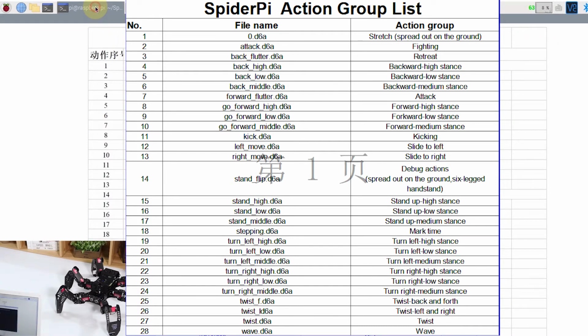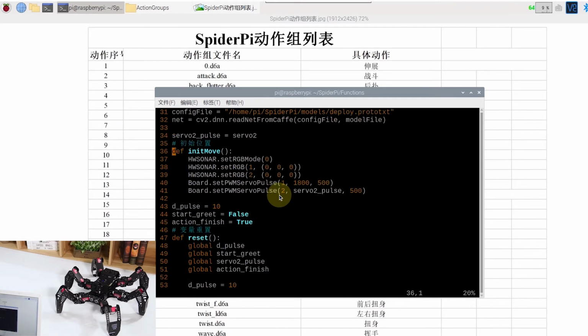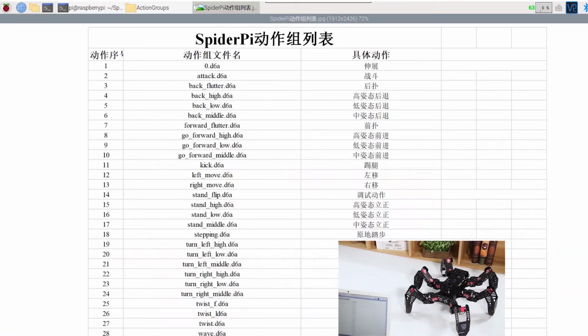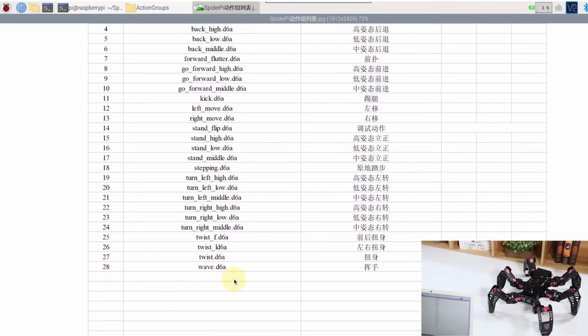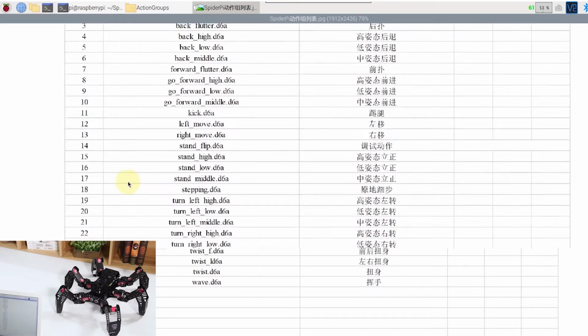Now, return to the LX terminal and enter the command to go into the game program through the VI editor. You can see that the program at the 95th line is the feedback action of detecting a face. Wave is the name of the greeting action. You can modify it directly, but the name of the action group must be consistent with the provided action group list. The action name can be found in the action group instruction.